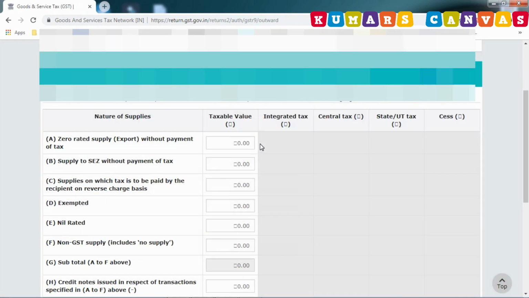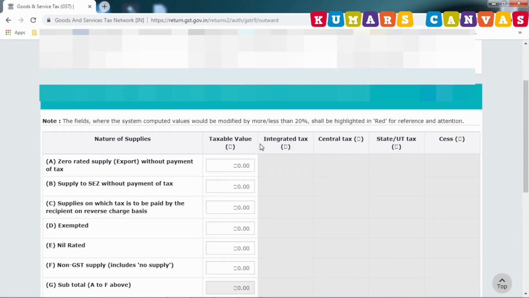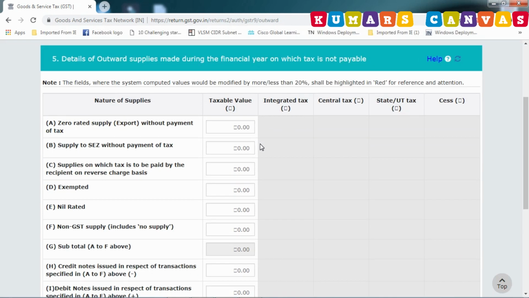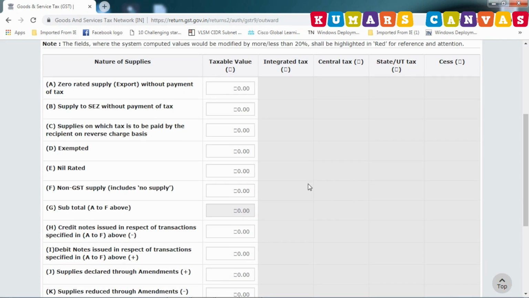So table 5 talks about the details of outward supplies made during the financial year on which tax is not payable. This will basically cover the zero rated supplies, supplies to SEZ, exempted supplies, nil rated supplies, or the supplies which are out of the ambit of GST and so on. Tax is not payable. Therefore, IGST, CGST, SGST columns have automatically got disabled.